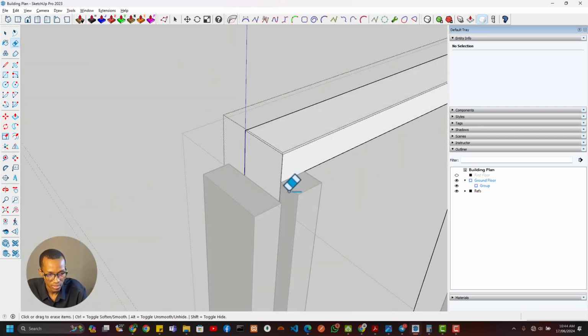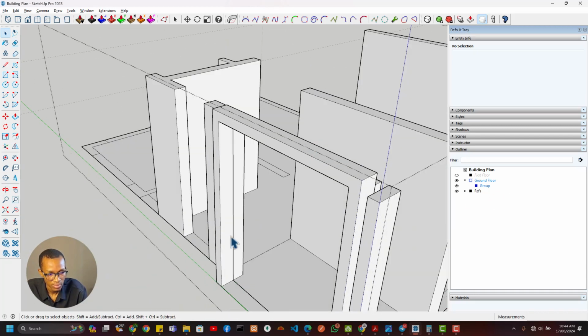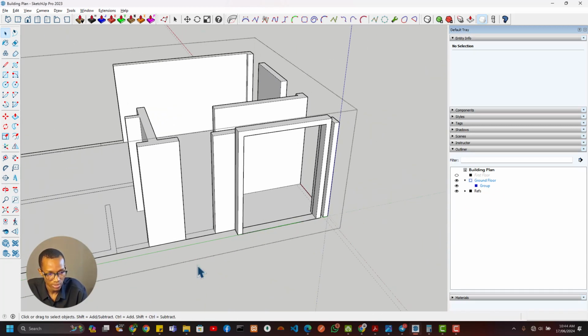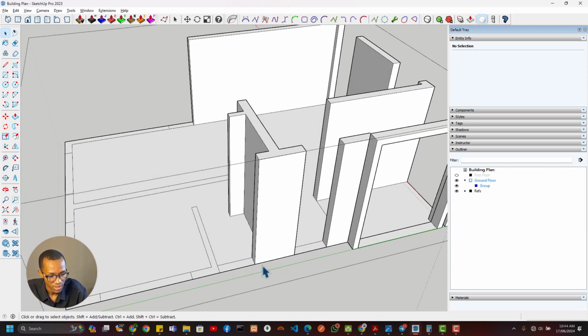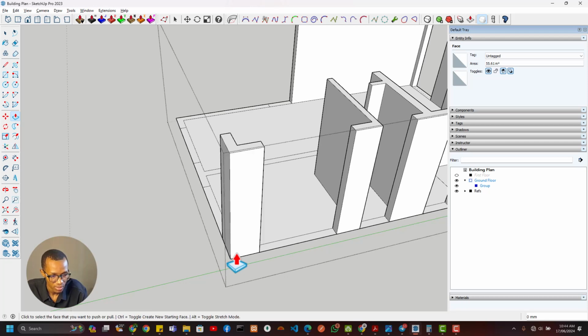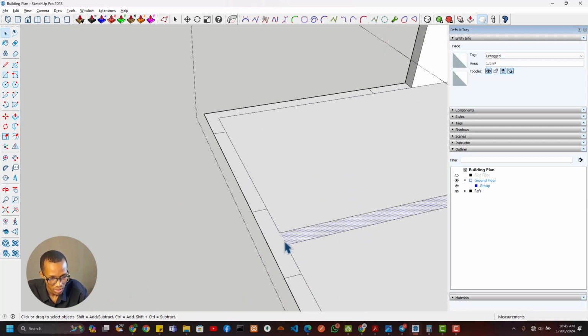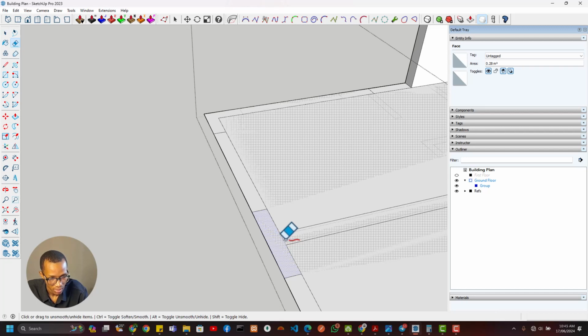Just clean up the model. All right, so usually you want to clean your model to ensure that you have things in place, right? So I'll push this to this point, then I'll just double click that, double click that.